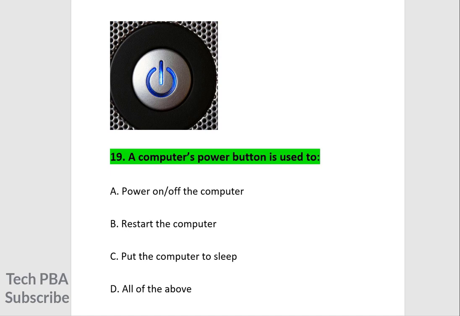Question number 19. A computer's power button is used to. The correct answer is actually option D, which is all of the above. Because a computer's power button can be used to power on and off the computer. It can also be used to restart the computer. It can as well be used to put the computer to sleep. So all the options there are correct. So the correct answer is option D, which is all of the above.